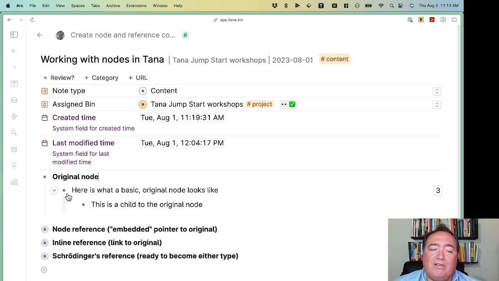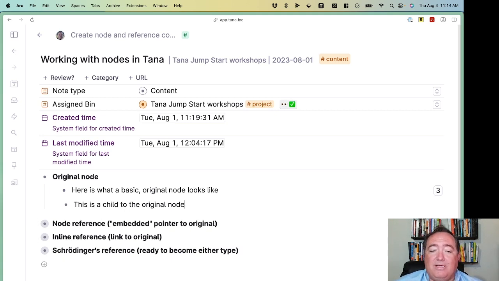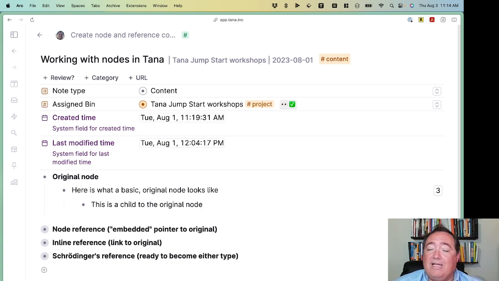That node has no adornment, and it can have a child. So this is the original node, and this is a child. What it means to be a child is that it is indented one level underneath. Indentation is handled by tab and shift tab. You see my cursor blinking here beside node. If I press shift tab, it comes back up, and now these two nodes are what we call sibling nodes. They're at the same level. If I hit tab again, it will re-indent, and now it is a child to the original node.